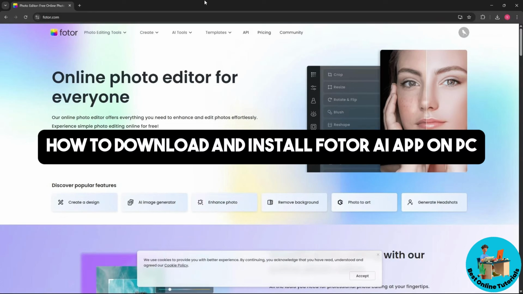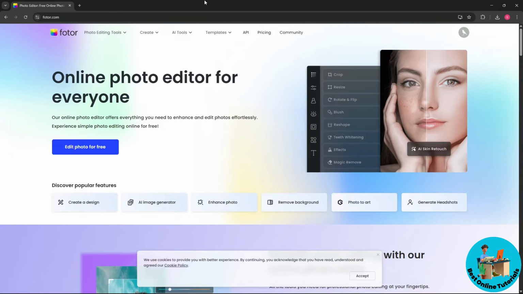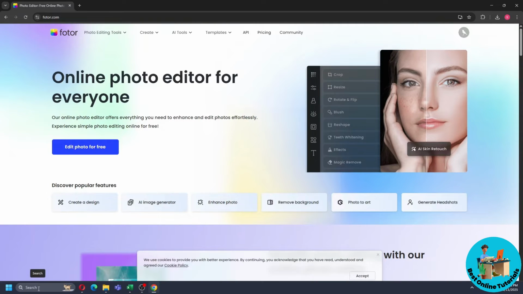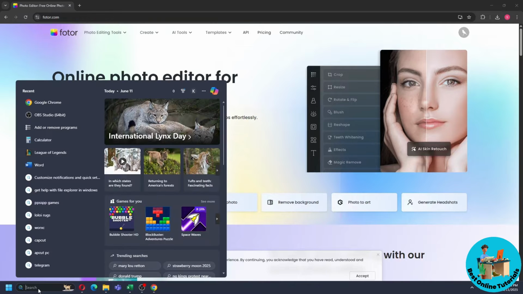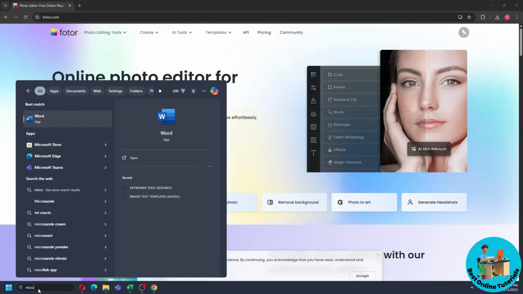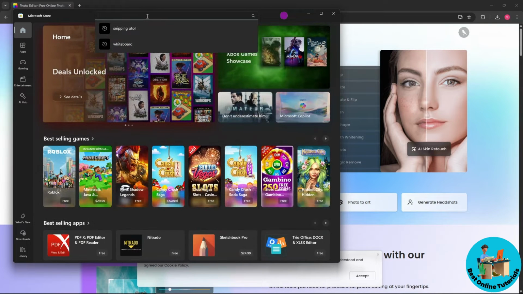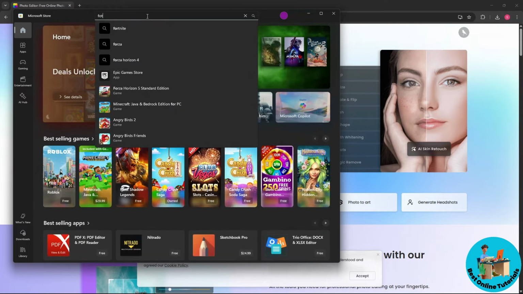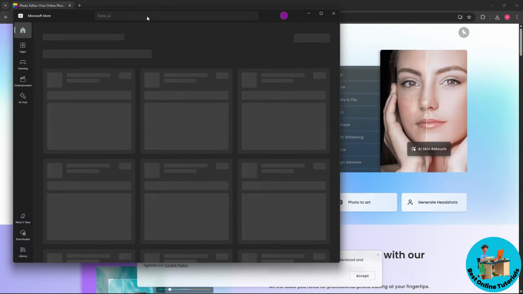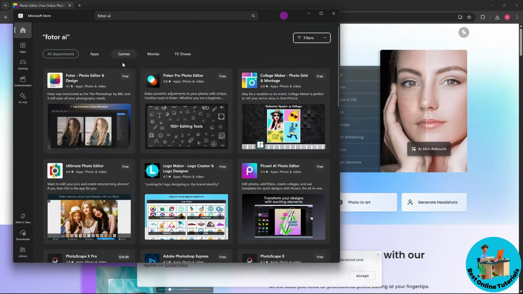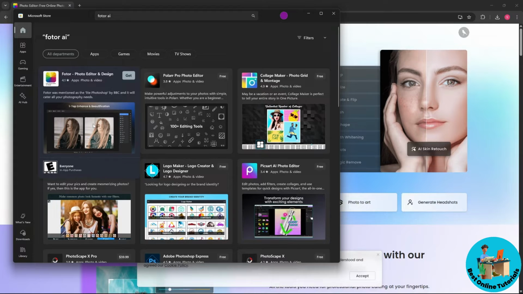This is how to download and install Fotor AI app on PC. So guys, this is available in Microsoft Store. So just simply go to your start menu and go to the search bar and search for Microsoft Store and open the store. Now from here, use the search bar at the top and search for the application, which is Fotor AI. And now from here, as you can see, it is available over here.